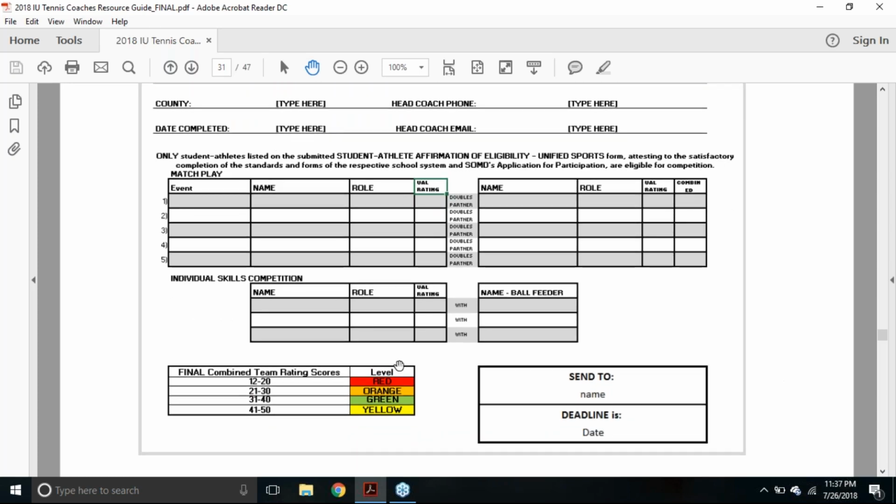As I said, this is an Excel form. The boxes here at event and role are drop-down boxes. Those have to be completed as well. It is not sufficient to put your player's name, role, and their rating and not fill out the drop-down for the event box. Their event is based on their combined team rating score, which is down here in this table. So it would be red short court, orange full court, green full court, yellow full court.